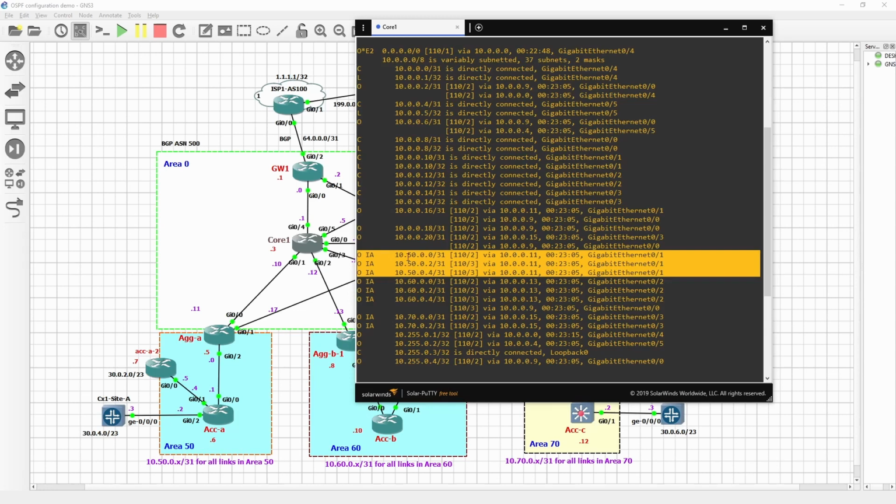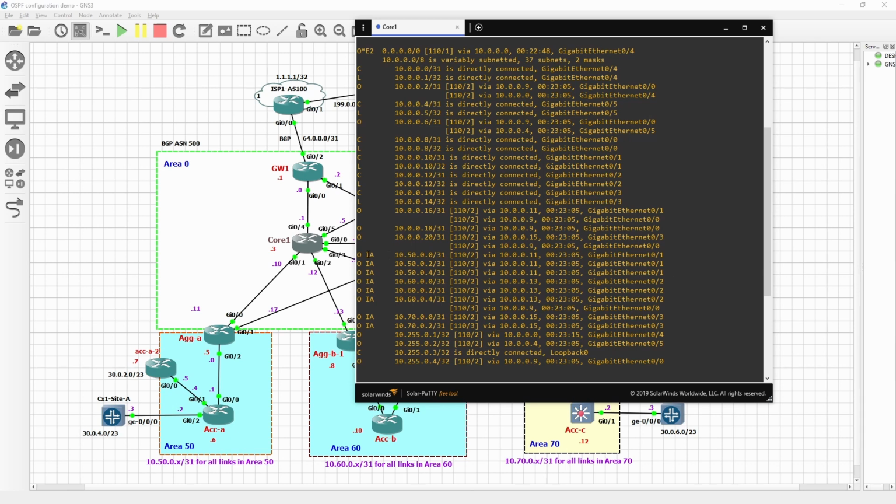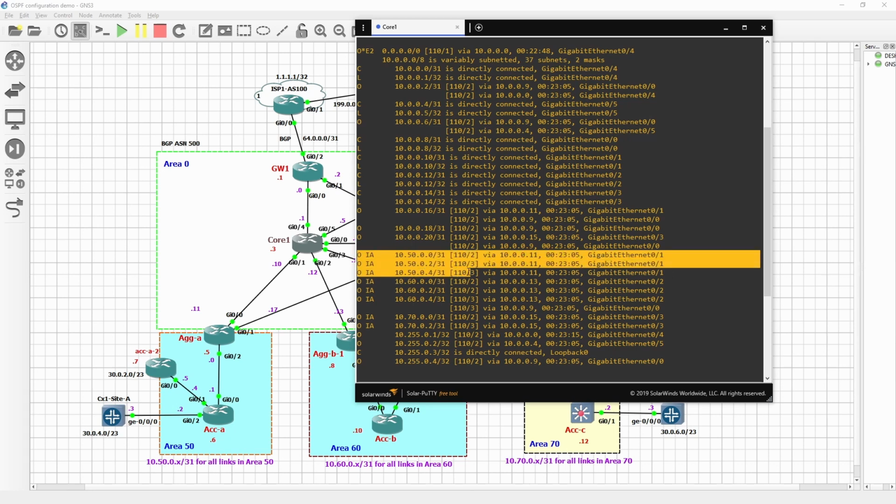So the IP address 10.50.0.something/21. There are 3 entries here, so this is the inter-area. After we do the summarization, these 3 small subnets will be replaced by a /24 subnet. Next, let's take a look at this router, ACCA. ACCA is the inside router of area 50.